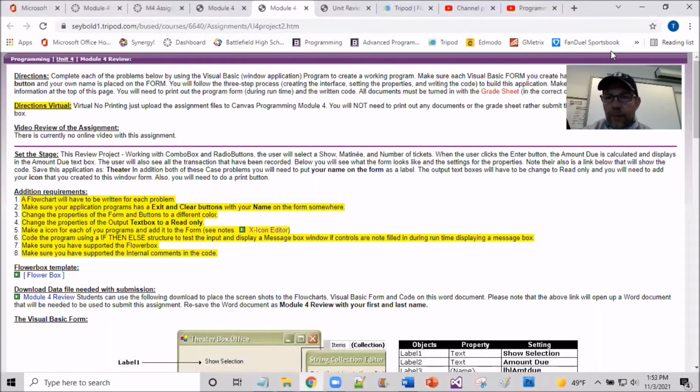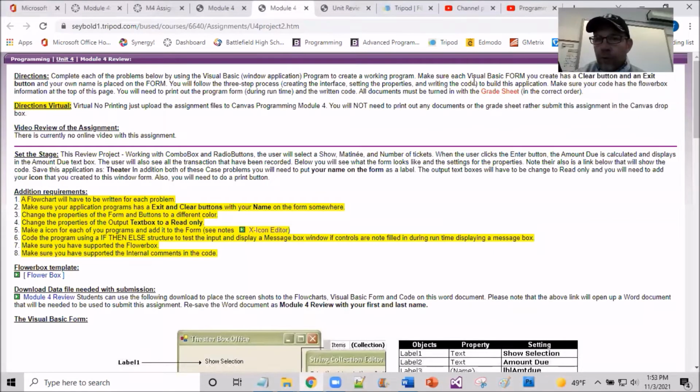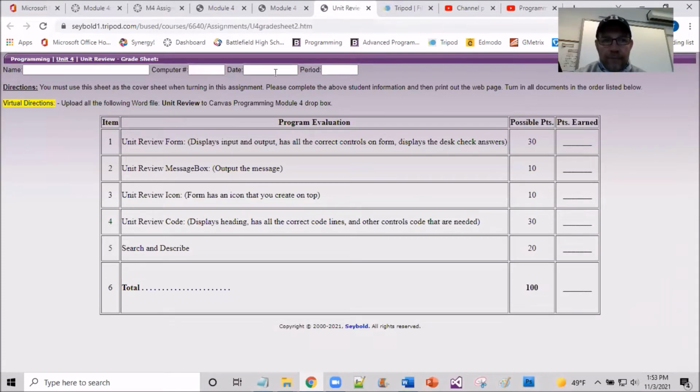Module 4 opens up, and like I normally do, I'm reviewing the grade sheet with you real quick with this application. The directions and the virtual directions have been the same consistently so far in terms of how you submit your application. Okay, so I'm going to go ahead and click on the grade sheet real quick, ladies and gentlemen.